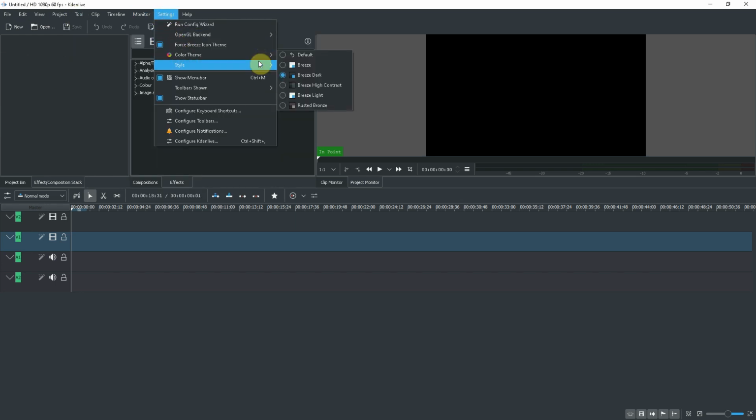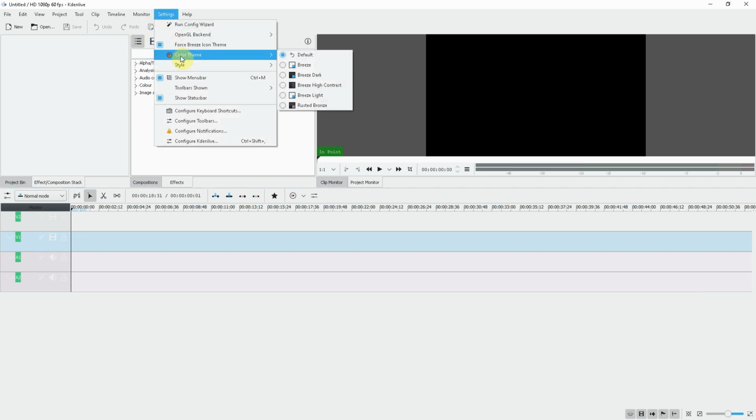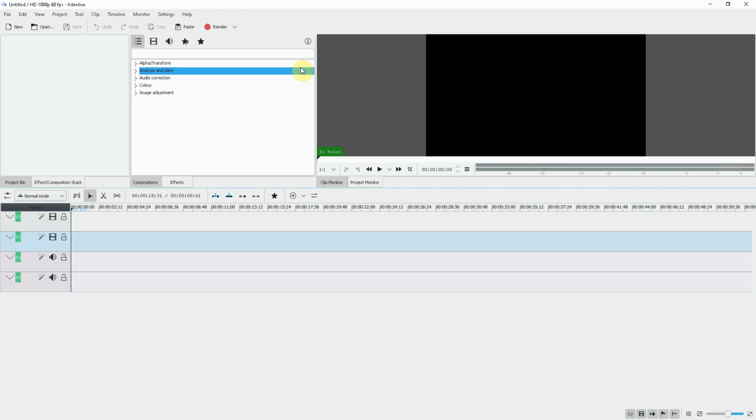Color theme. There's different ones and there's different styles. There's default, which is a white theme. In my personal opinion, the default theme should be black. There's breeze, which is another form of the white theme.